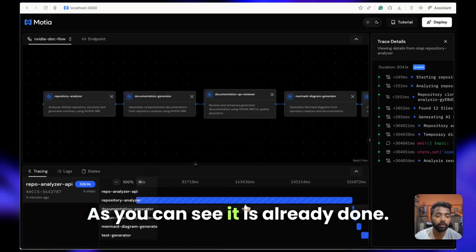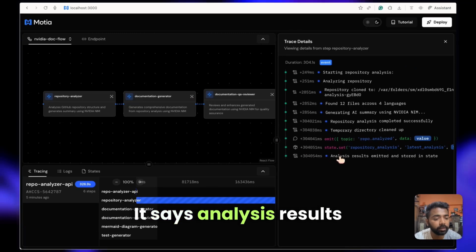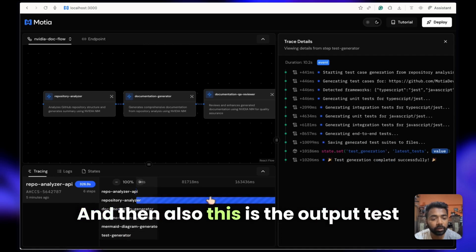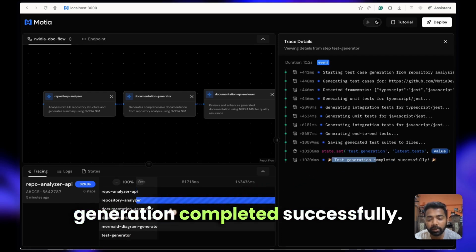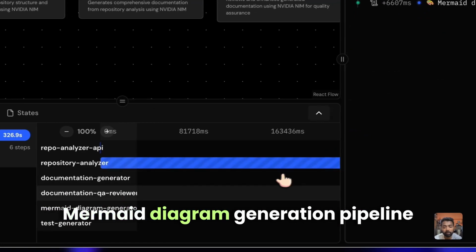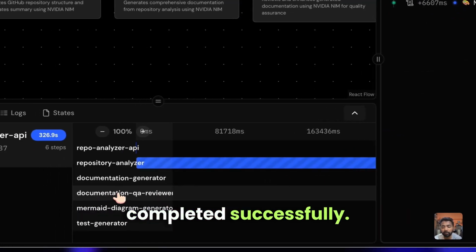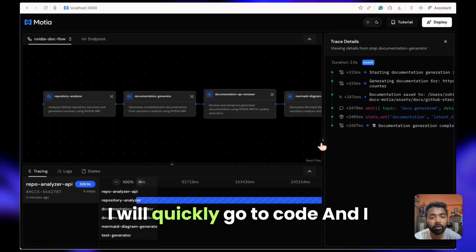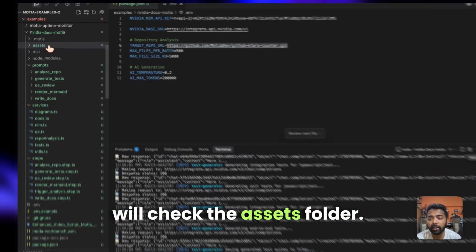As you can see, it is already done. It says analysis results emitted and stored in state. And then this is also the output. Test generation completed successfully. Mermaid diagram generation pipeline completed successfully. Similarly, QA review and documentation generator. I will quickly go to the code and check the assets folder.